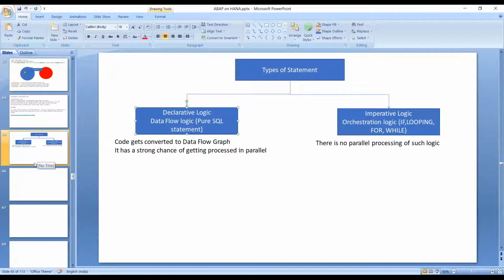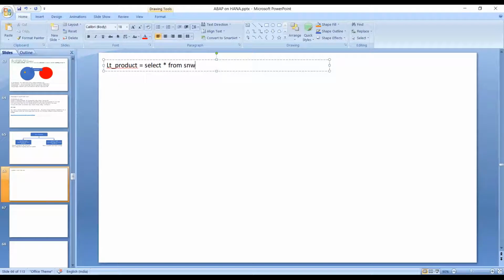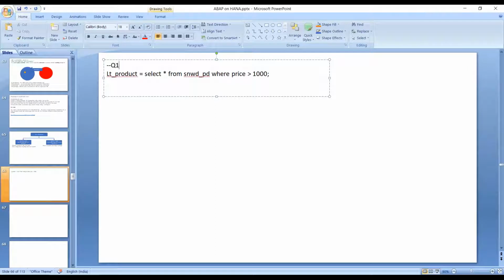Let's understand what a data flow graph is and how exactly it works. I'm going to write a simple use case, a simple query where I read data from a products table where product price is greater than 1000. So lt_product equals select star from snwd_pd table where price is greater than 1000. Let's call this query 1, q1.